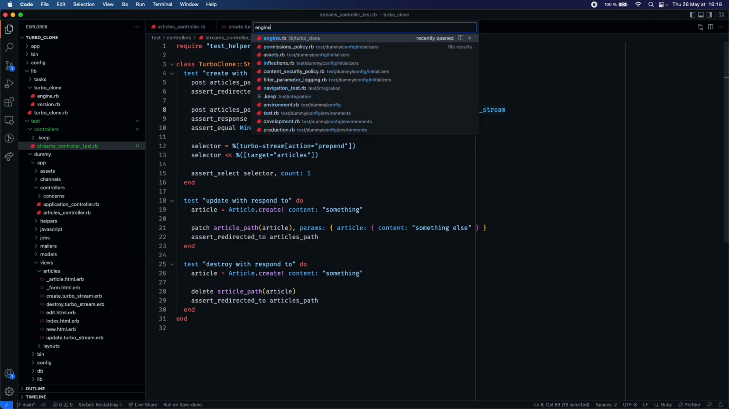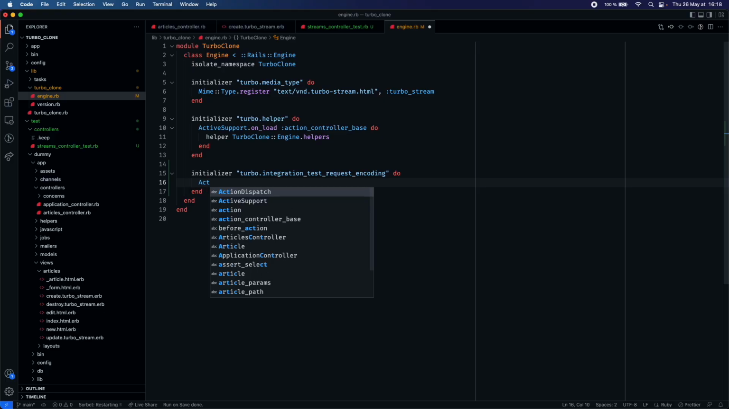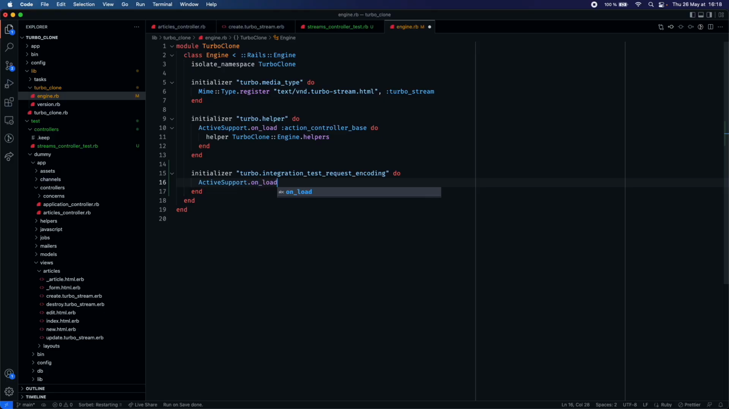So we're going to go to the engine here and add a new initializer that we're going to call Turbo Integration Test Request Encoding. And we're going to say that when the ActionDispatch IntegrationTest class loads, we are going to add some code here.